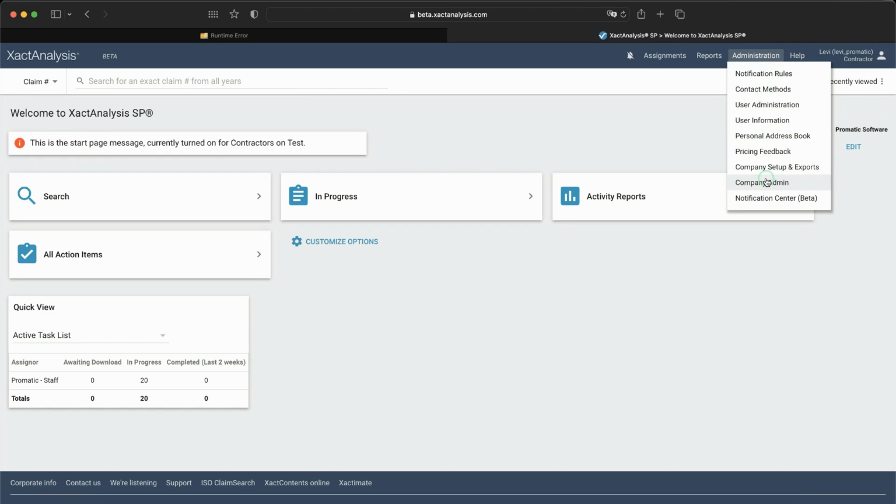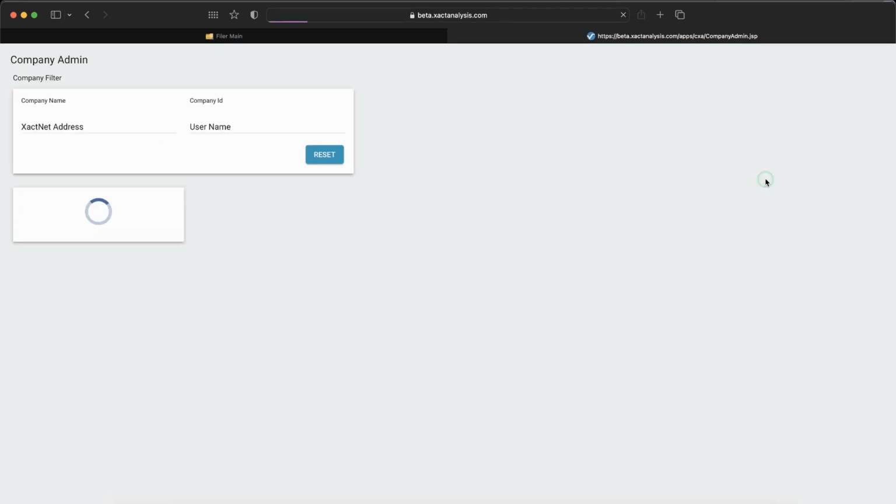If you do not see this option, you will have to contact the XactAnalysis support team. This is a quick and easy process. To contact the support team, click the Support button on the bottom left of the page. When chatting with the support team, advise them that you need access to your company admin and company setup and exports pages. This wording can be found in this video's description.